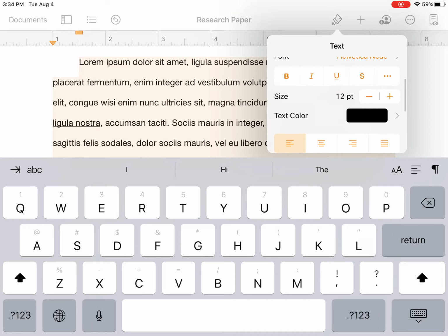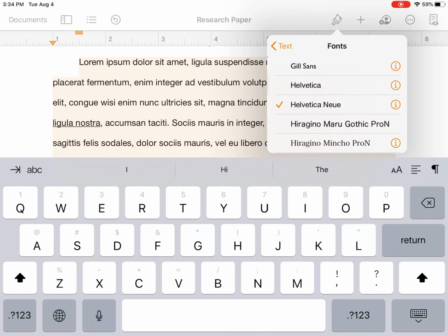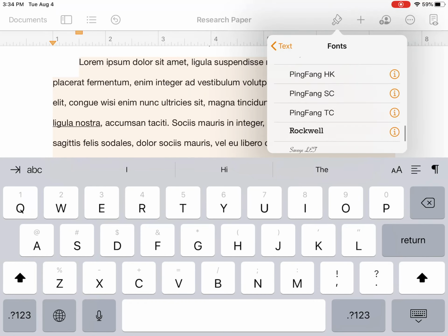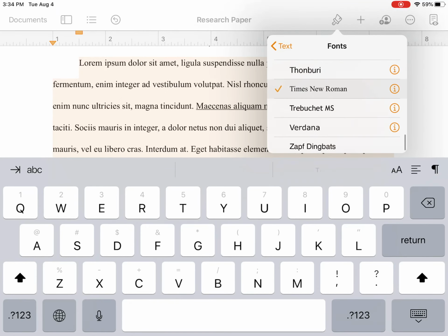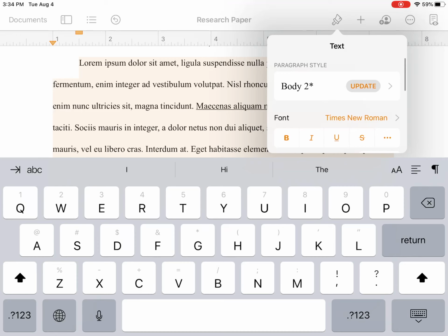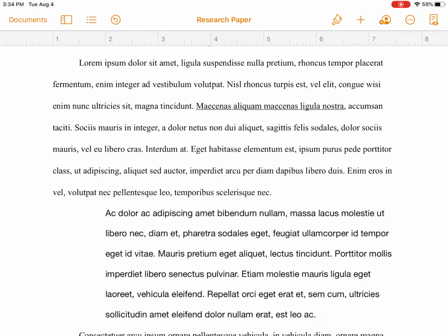You want 12-point font, and you don't need to worry about bolding, italicizing, underlining, or strike through. We don't want Helvetica. We are Times New Roman. That's how we roll in English class because that is MLA format. So you click it and then you'll get that font. Okay. In fact, we can update body to be MLA format so that it would be like that forever.